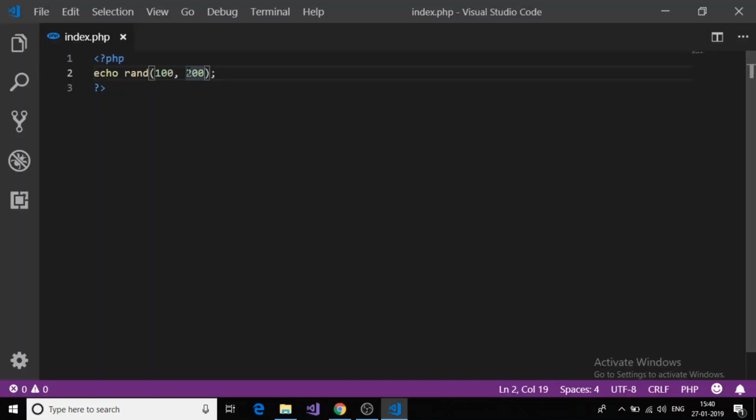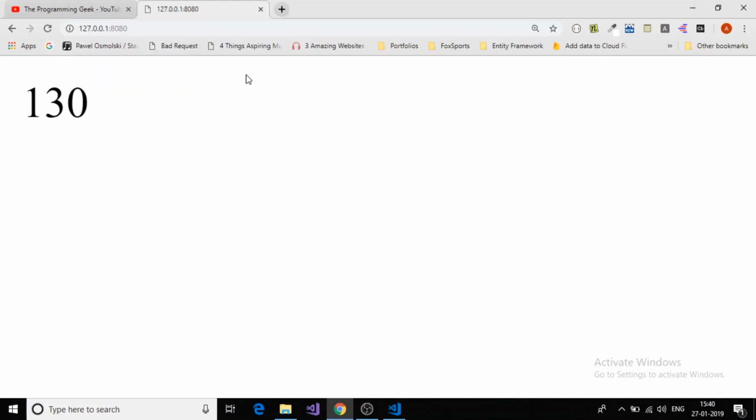Now if we want to generate a random number between 100 and 999, again refresh. Here we go, we got the random number.